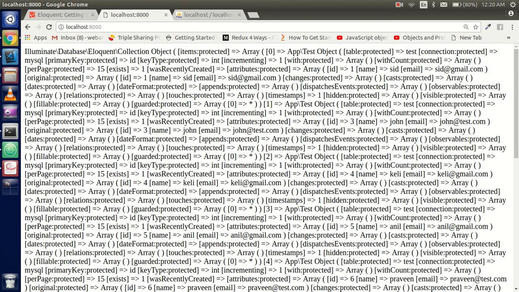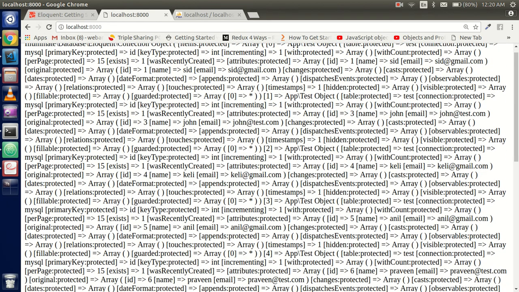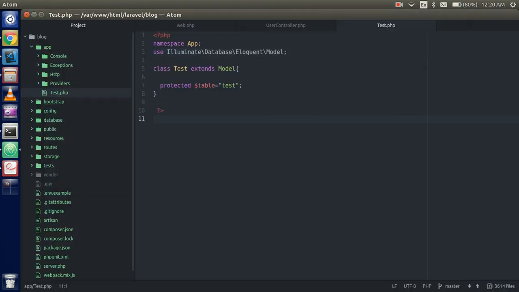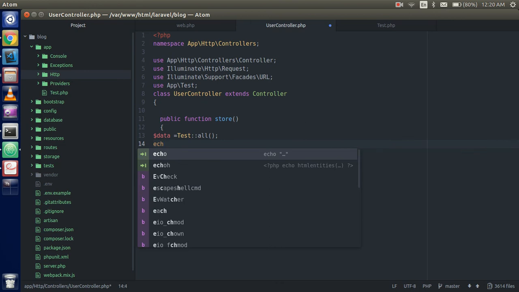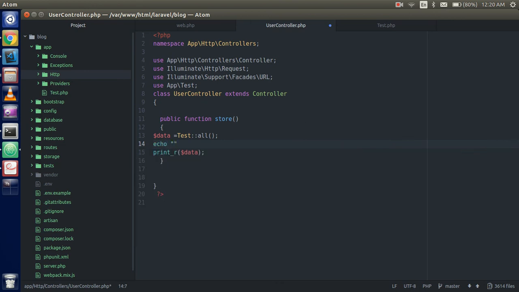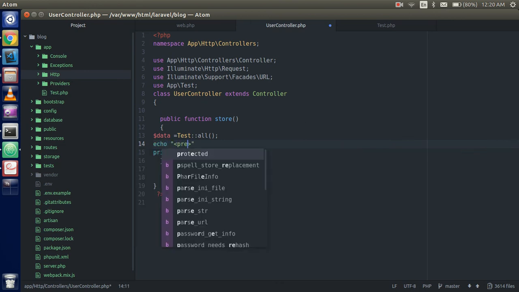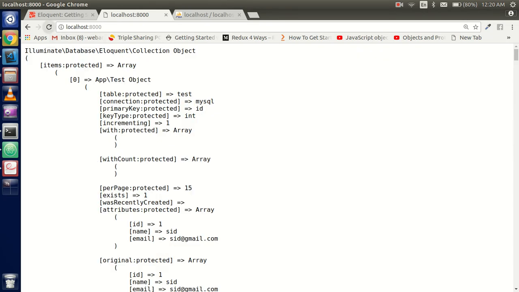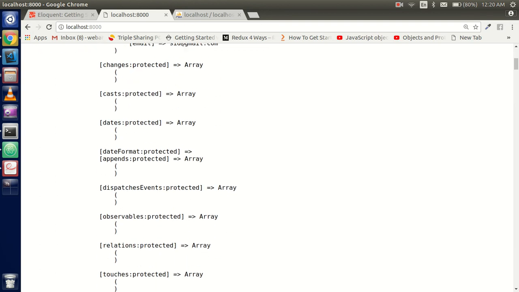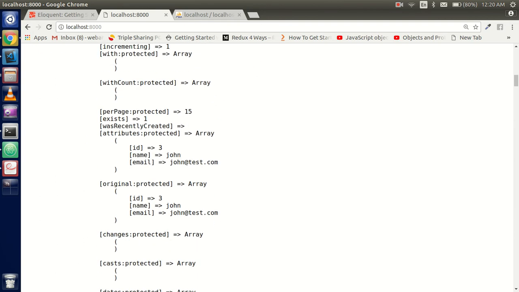Okay, so you can see that now we got loads of data here. If you want to see the whole data in a particular manner, you can just use the pre tag. And let's see here. So here you can see the objects, how we get the whole data.